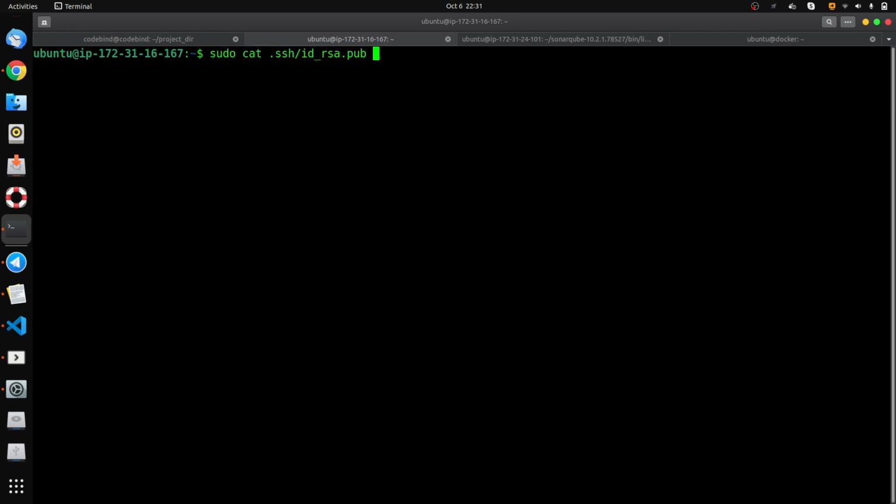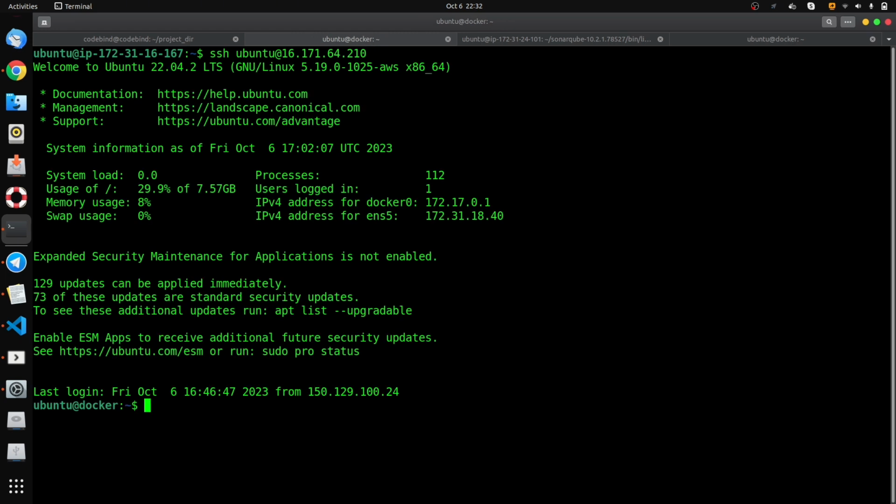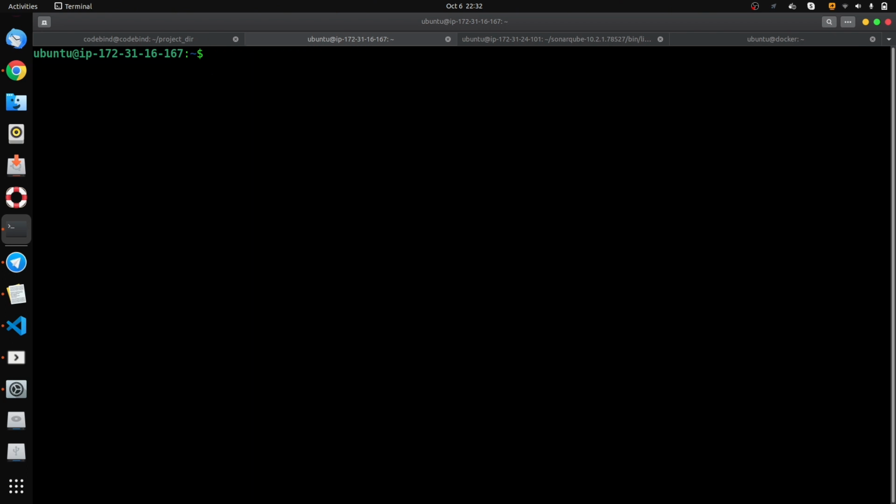We can see whether we are able to SSH into the Docker server or not. For that, let's try this. Yes, we have successfully SSHed into the Docker server from the Jenkins server. As you can see here, it is ubuntu@docker. This is our Docker server. So just exit from Docker and come back to Jenkins again, and here we have to switch into the Jenkins user.